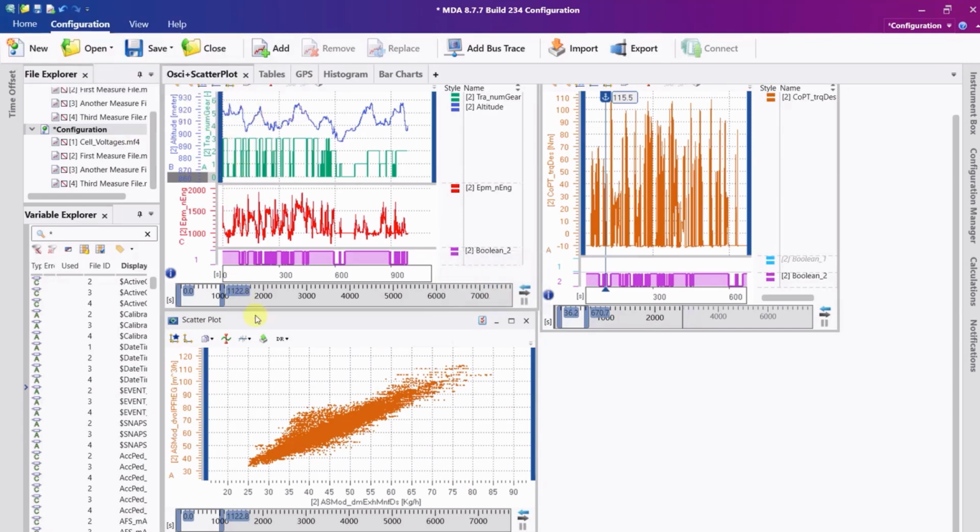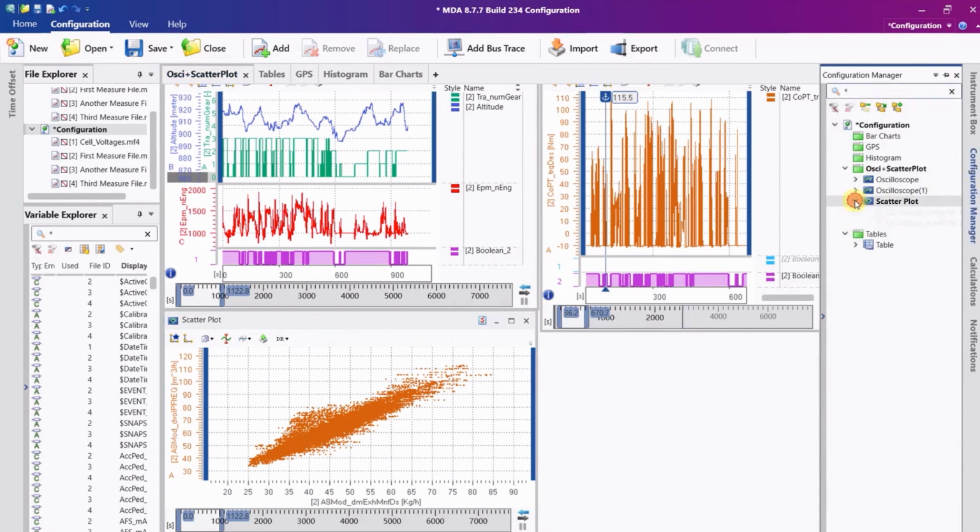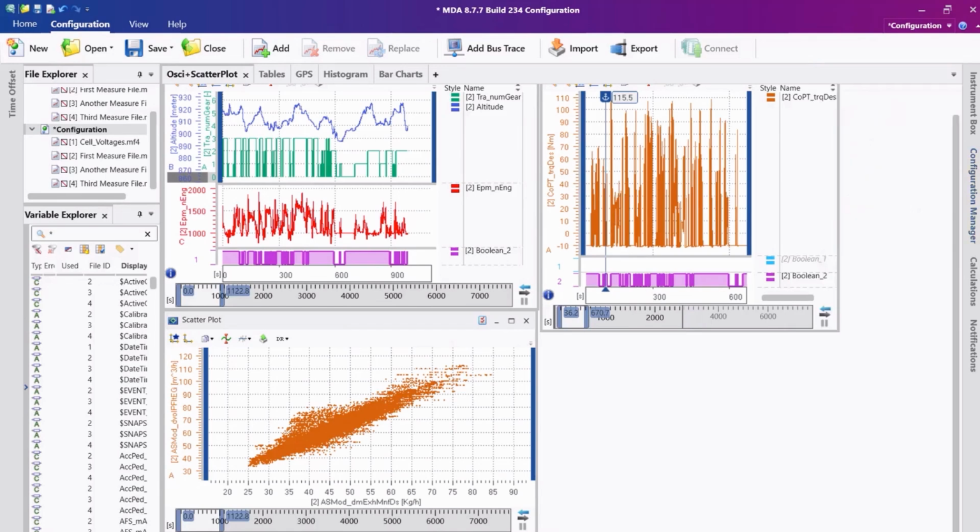As part of this compatibility import process, MDA V8.7.7 now supports importing scatterplot instruments, including their assigned signals and settings. In future MDA releases, this compatibility mechanism will be extended to support all remaining instrument types as well as calculated signals.